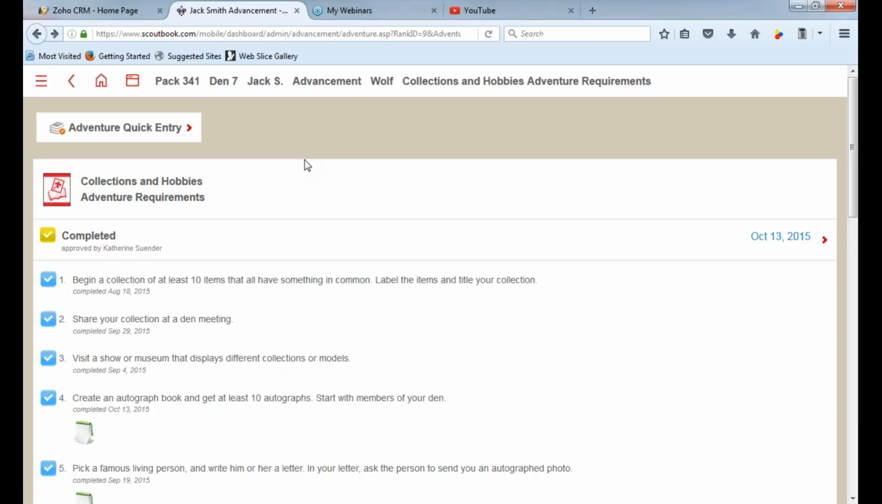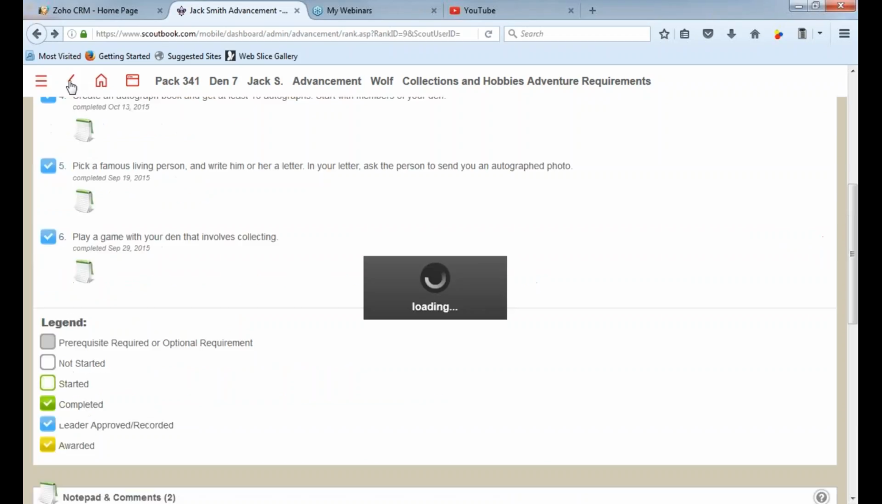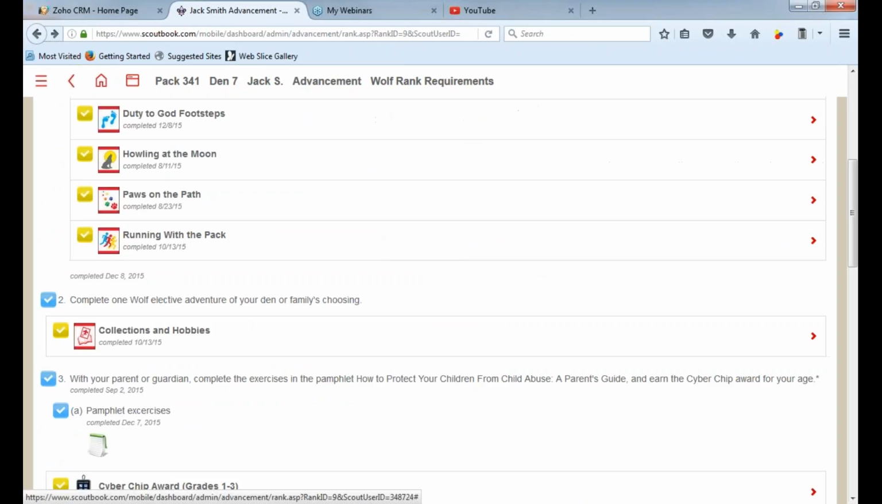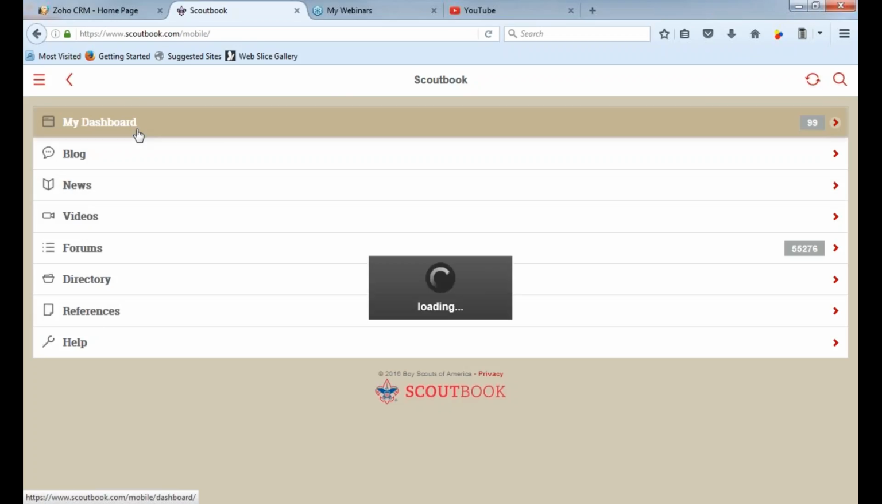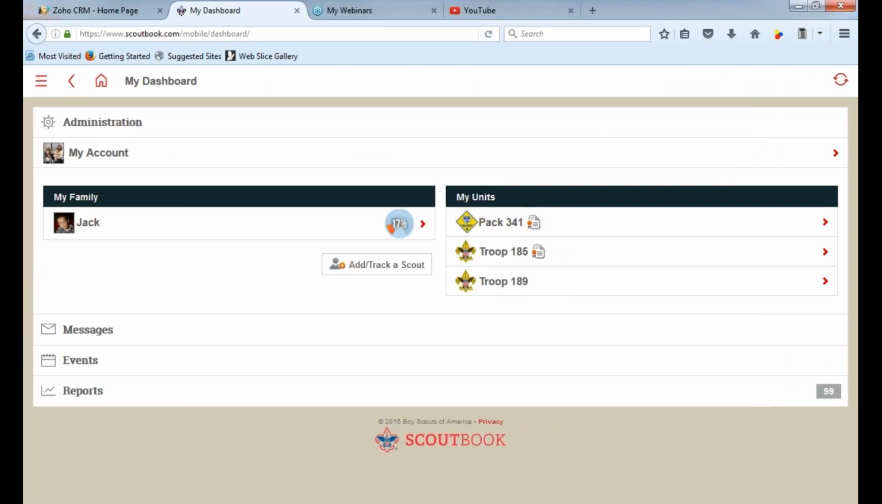So that's all I have in terms of just the nitty-gritty on Scoutbook. Again, if you have any questions, please reach out to me. If you get to this screen, this is another screen that you might have access to. Again, I'm not sure because I have admin access. Really, you just need to go to your dashboard. Some of this is all kind of outside of our pack. So if you go to your dashboard, it's going to take you back to this screen here.